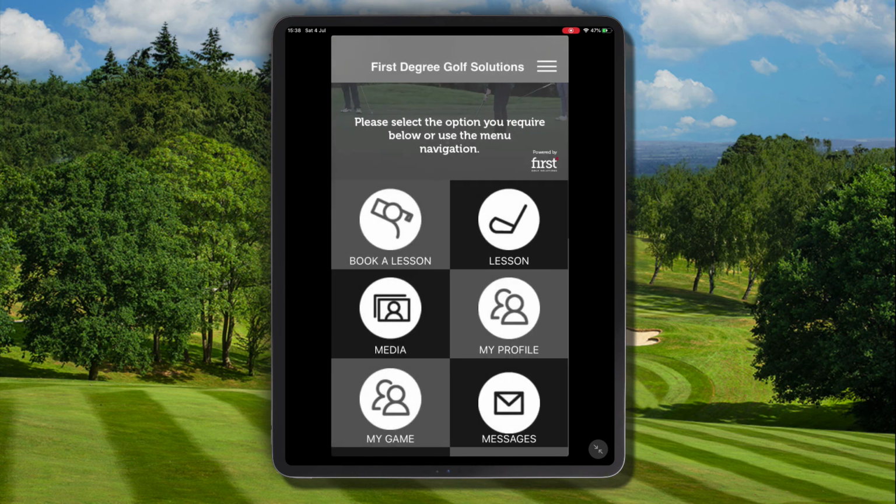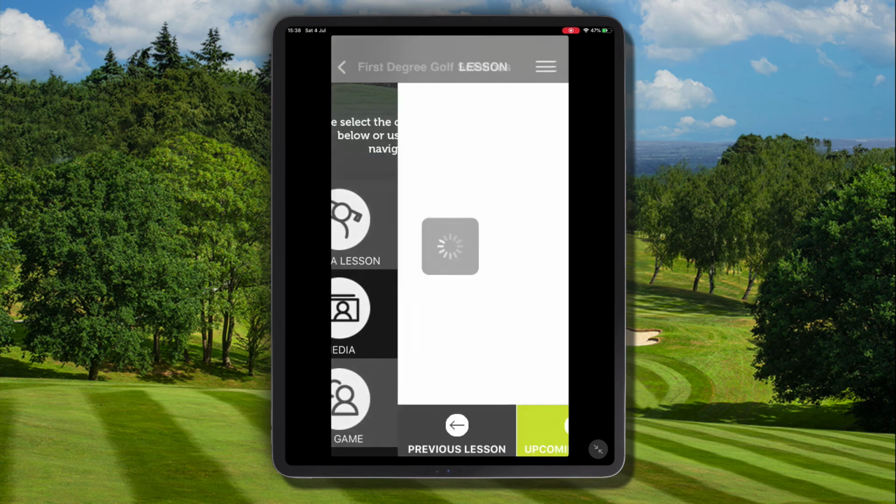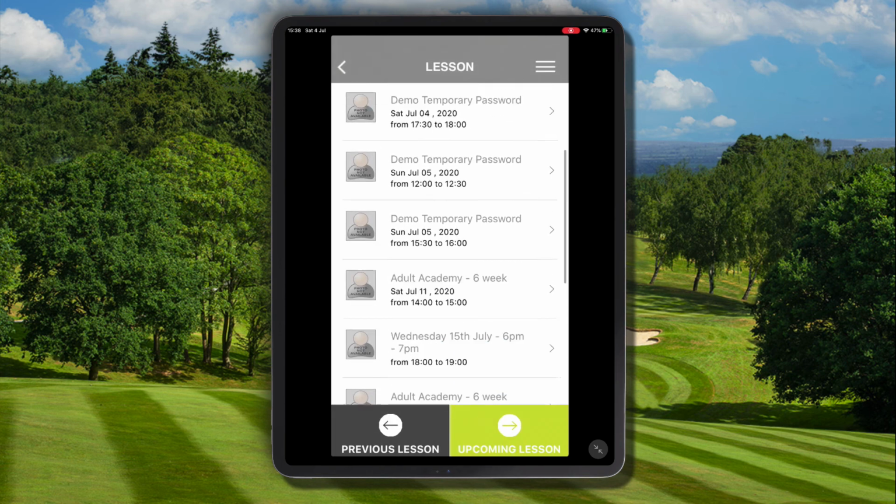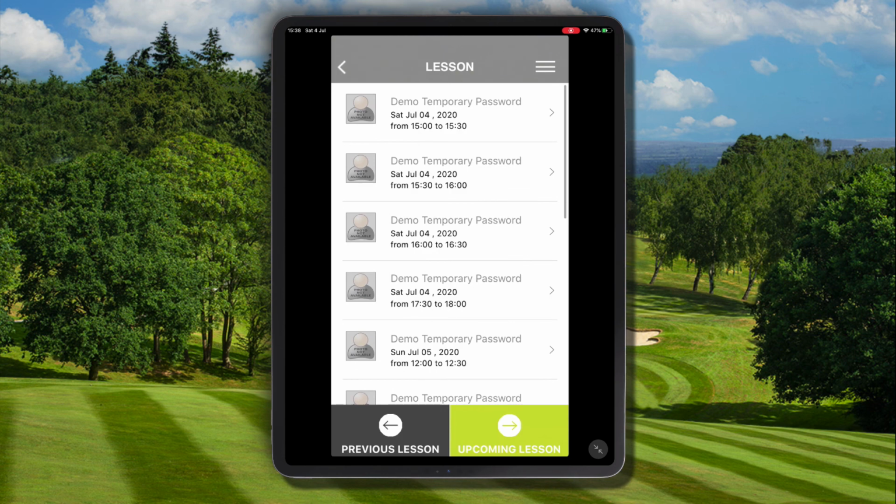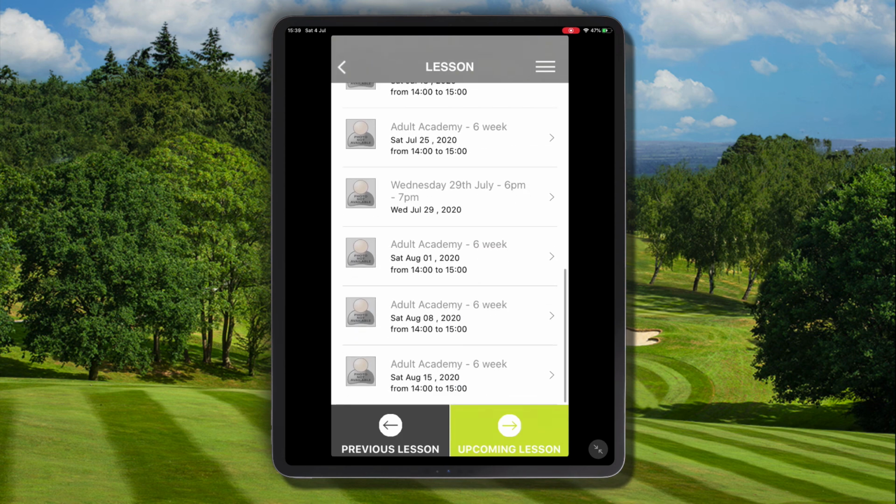And if we navigate now back to the home page and click on lesson, we can then view our place on this class by navigating through the upcoming lessons page, and we're then going to see those relevant classes appearing in the list view.